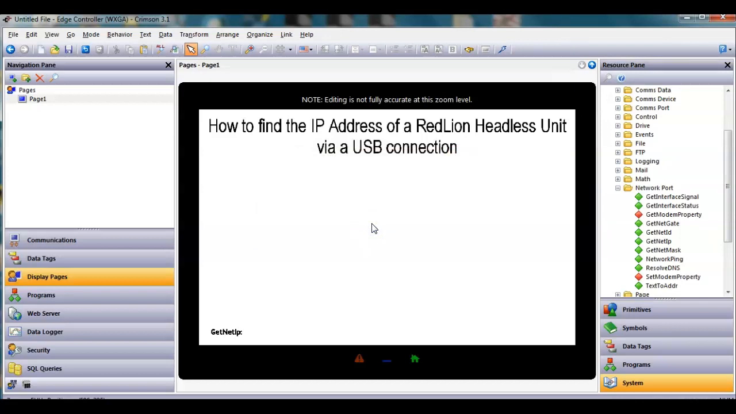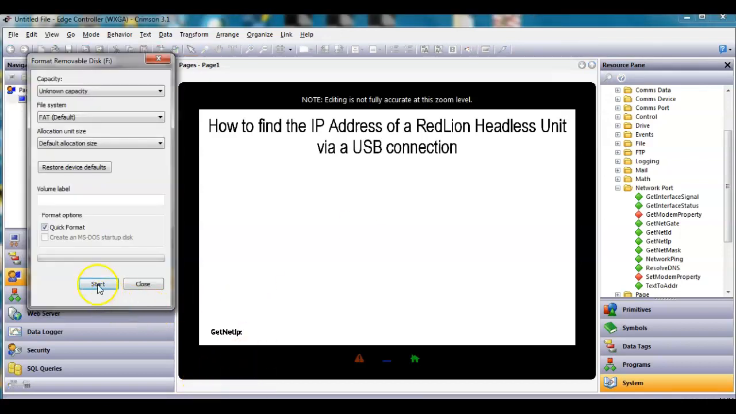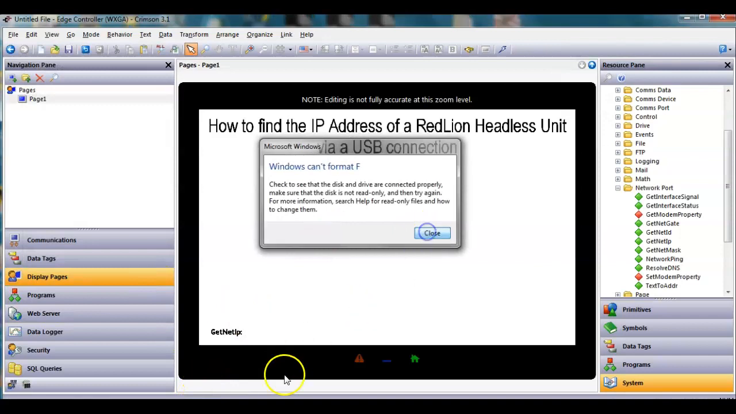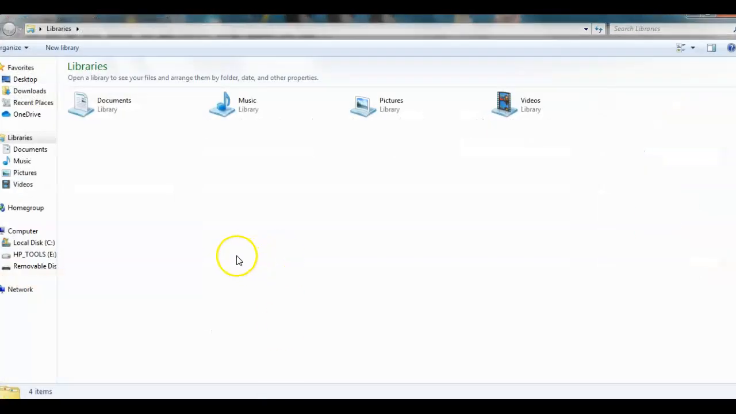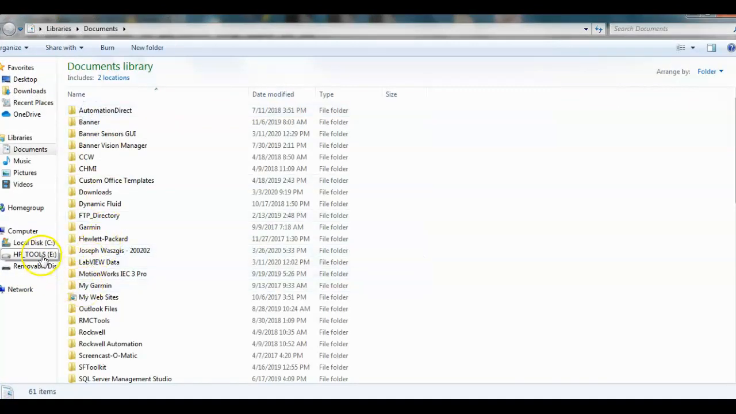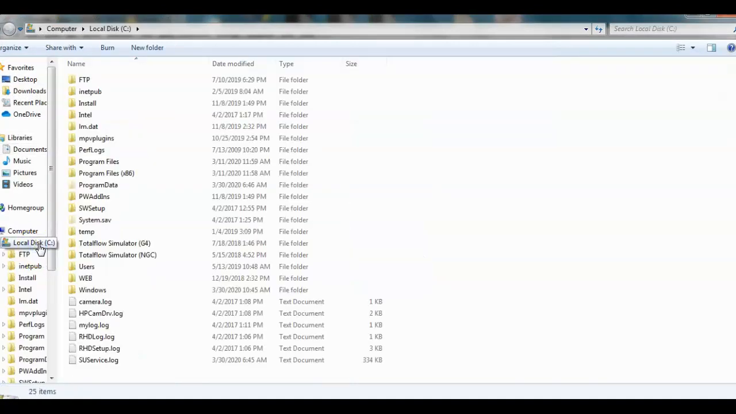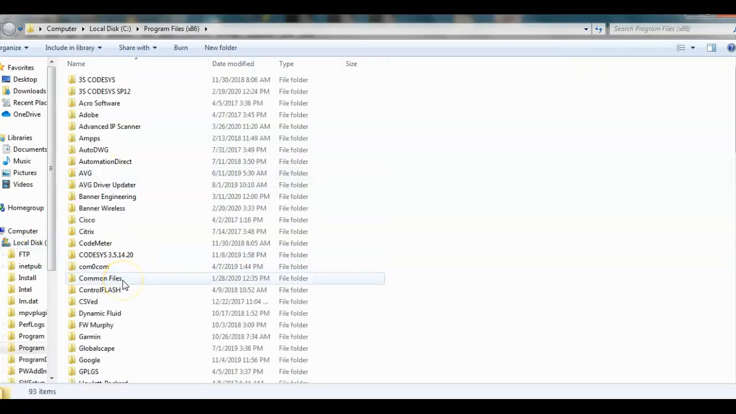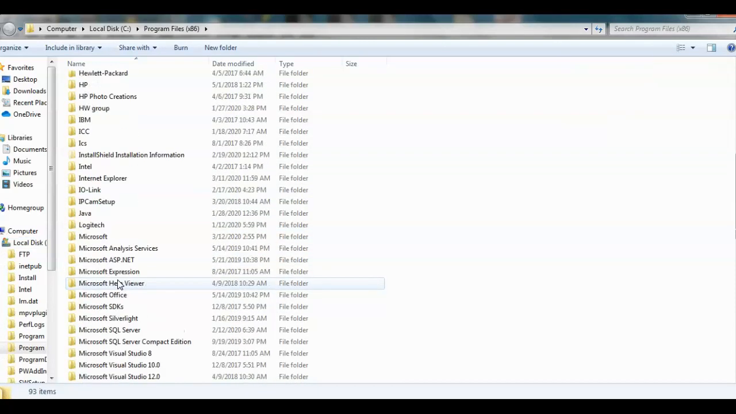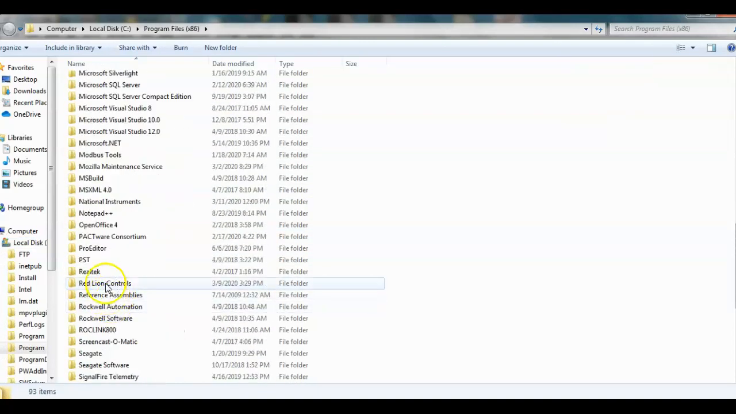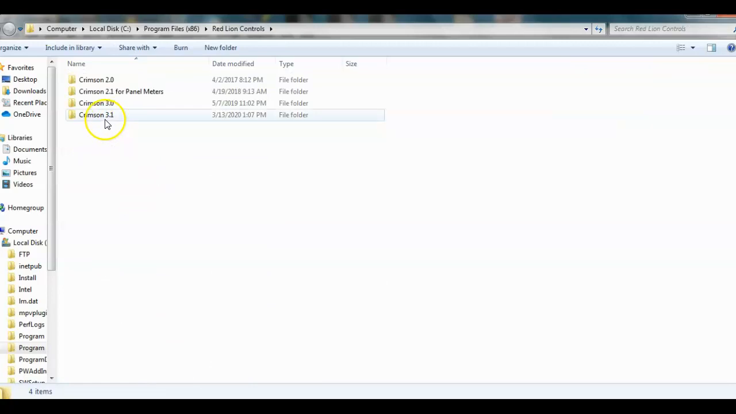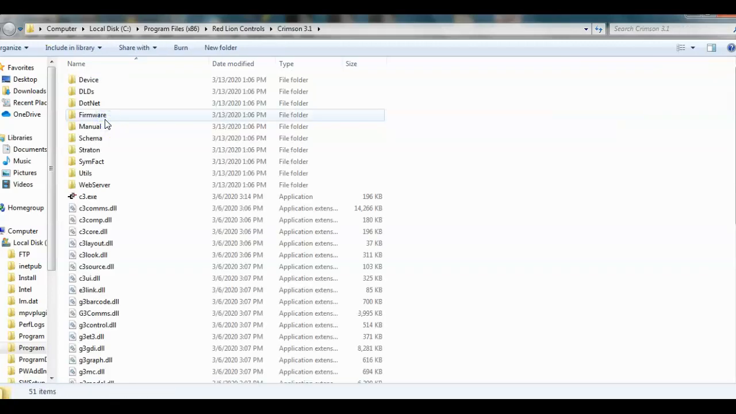All right, so the thing I've learned here in RedLion is there's a utility that you can use in the directory where RedLion is. So I'm going to go ahead and open up my file manager. And I'm going to go to the local disk, then program files x86. And then inside program files, I'm going to go down to the directory called RedLion Controls, and then I'll go into Crimson 3.1, and then in here I'm going to go into Utilities.